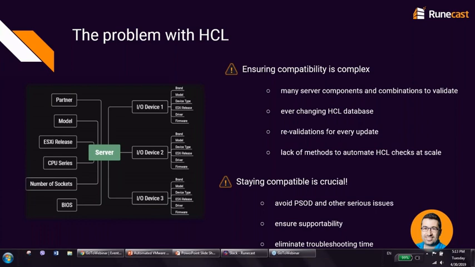There are some methods out there to automate HCL, but obviously, especially that we received a lot of requests for that, none of them was really providing a perfect way on how to ensure that you're continuously compliant against the latest information in the HCL. It is really crucial to be compatible.